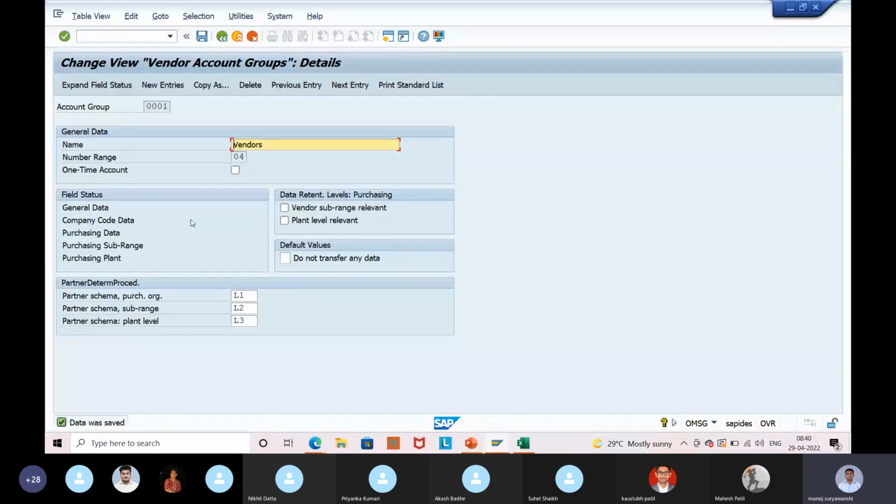Now data retention levels, vendor sub-range relevant and plant relevant. What is this? What is vendor sub-range? What is plant level?